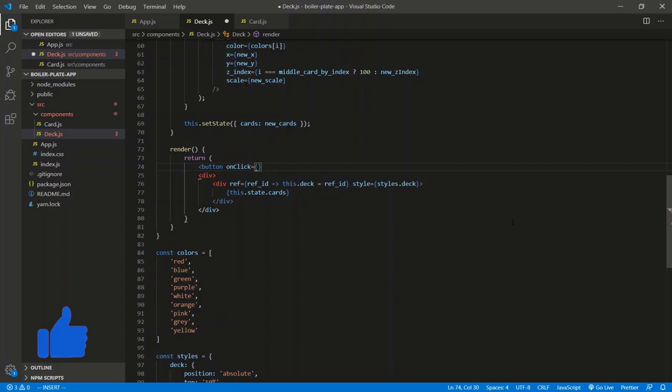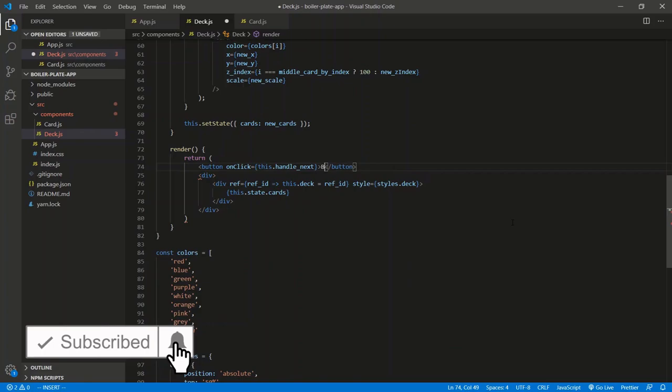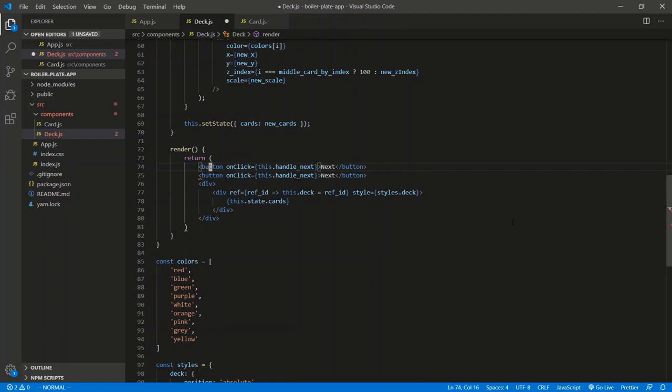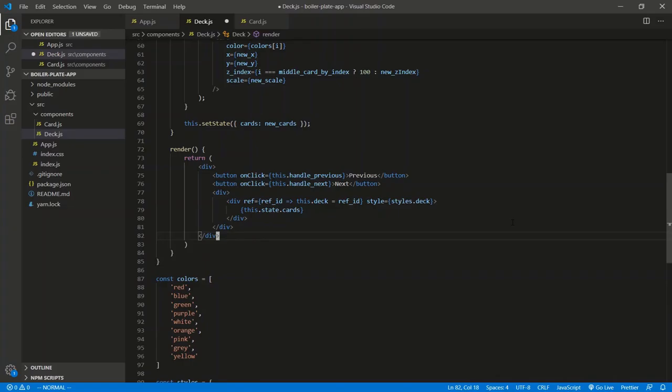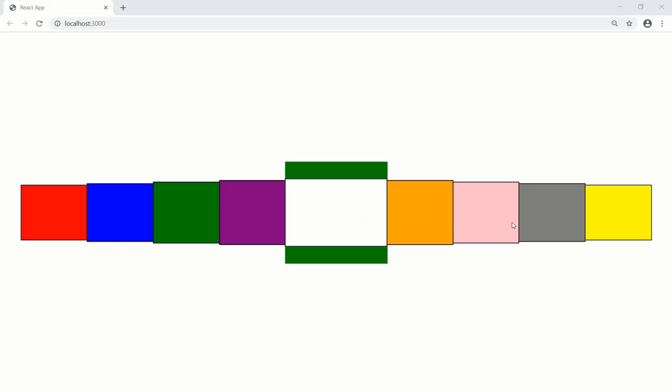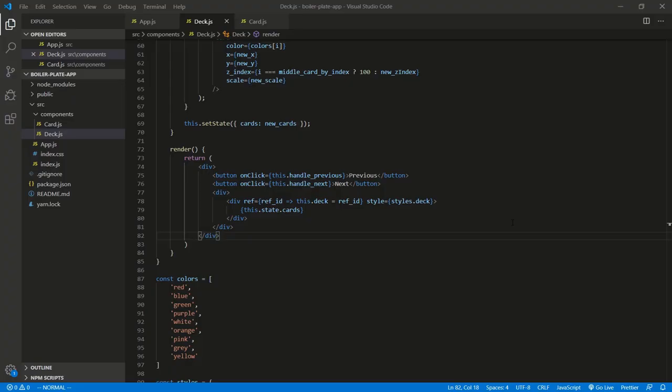So on click this dot handle next, and this is the next button. There we go. Copy paste. This is the handle previous. There we go. Previous. And that should be previous as well. And all this needs to be wrapped in a div because of the way ReactJS works. Format, save, go back. All right, we have a previous and next, and let's code for the functions, handle next and handle previous.